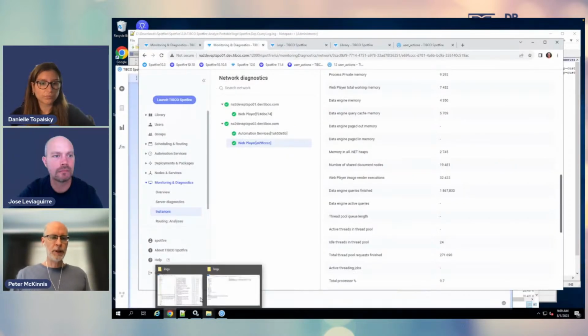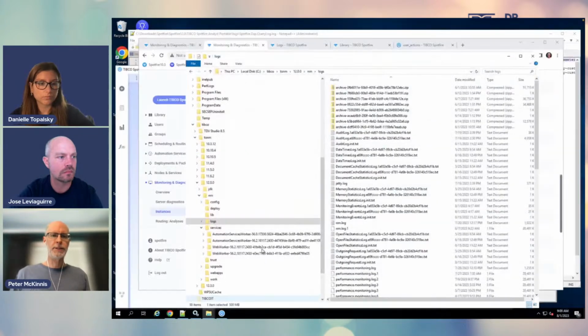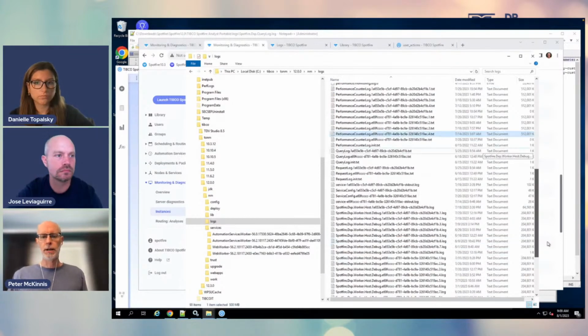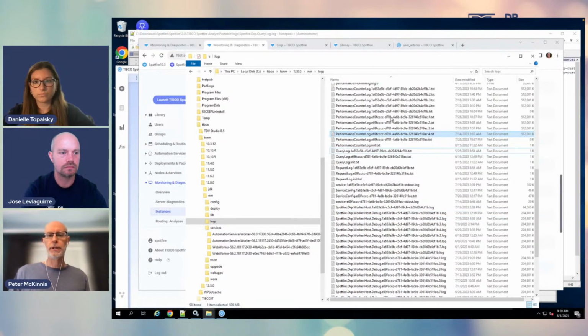So this machine here that I'm in is actually running the node manager. So this is where the logs are for the node manager, if you have physical access to the machine, and you can see there's a whole long list of logs. Again, the worker host debug log that we looked at, and this is the instance ID that I'll show in the web view in a minute. And then here's the performance counter log, which is also useful in the web player.